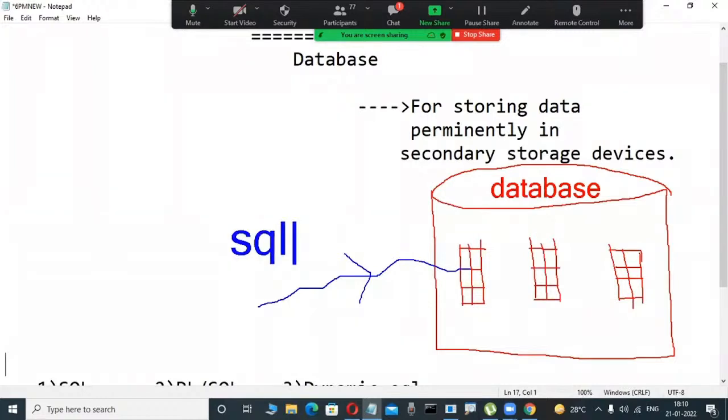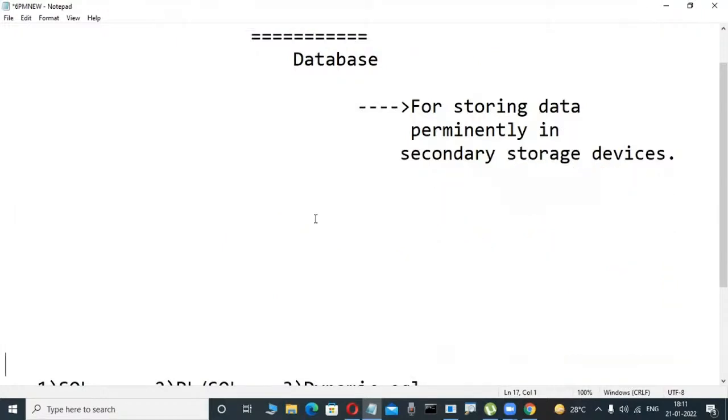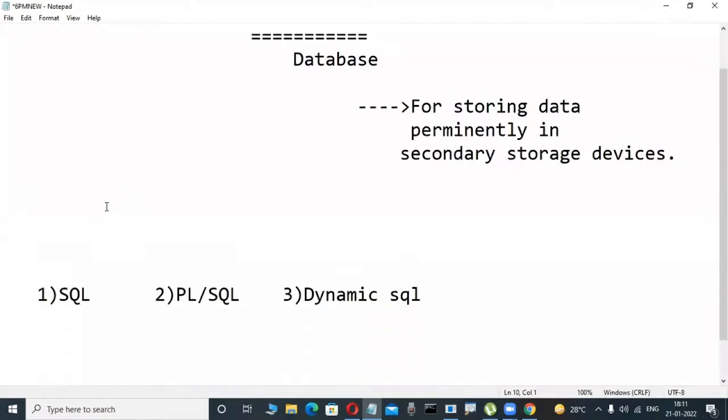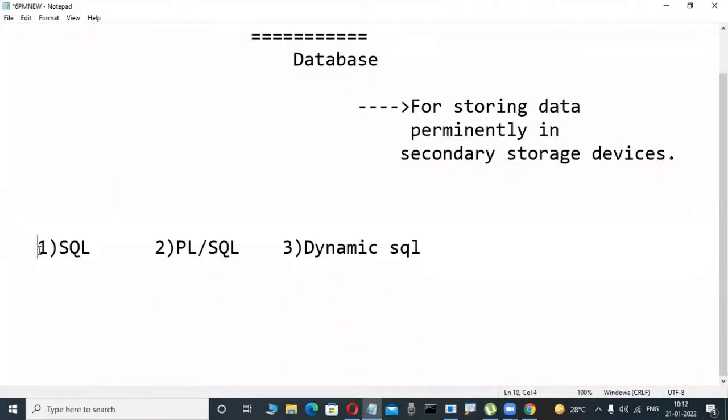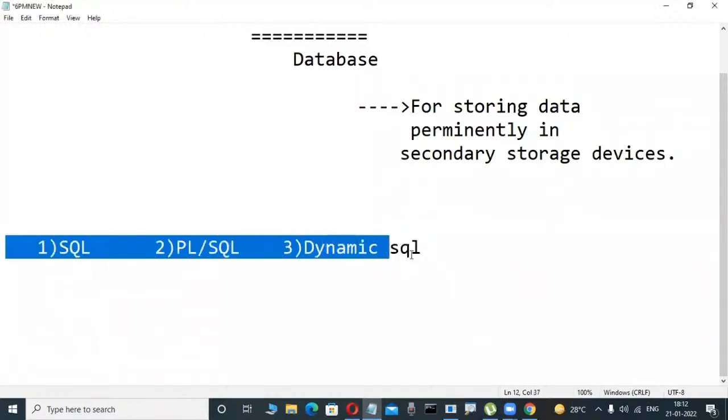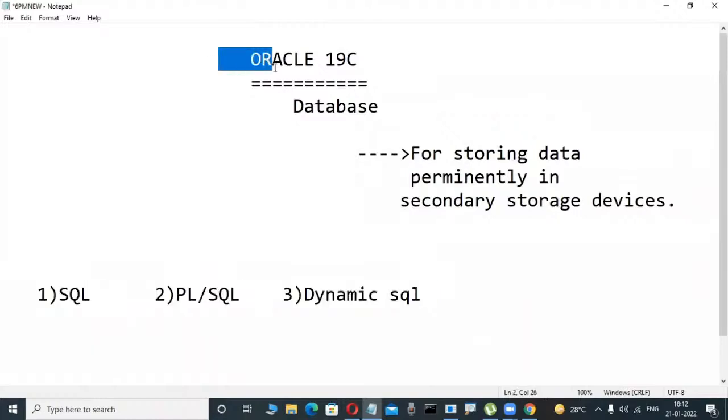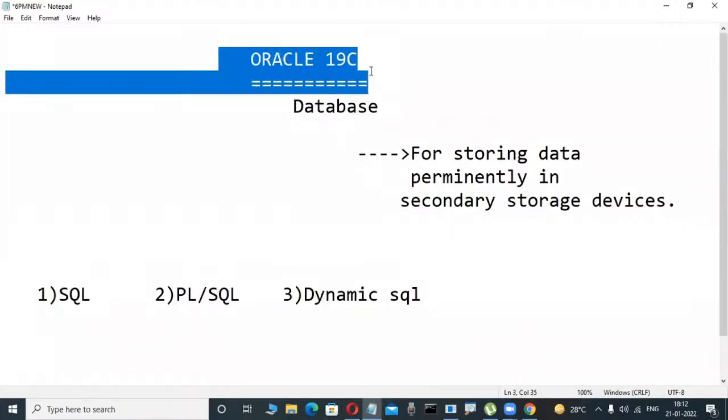Yesterday, up to this point, I told you a small thing. If you want to operate this Oracle software, we use SQL, Structured Query Language. Another language is PL/SQL, Procedural Language extension for SQL. Another language is dynamic SQL. Through these three languages, we operate this Oracle software in your companies.